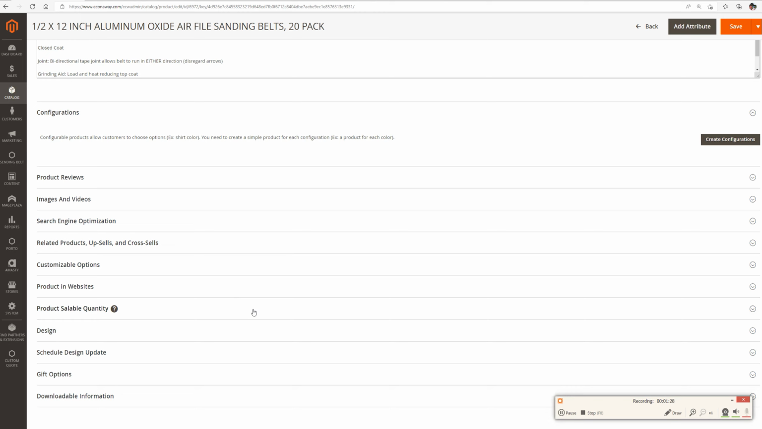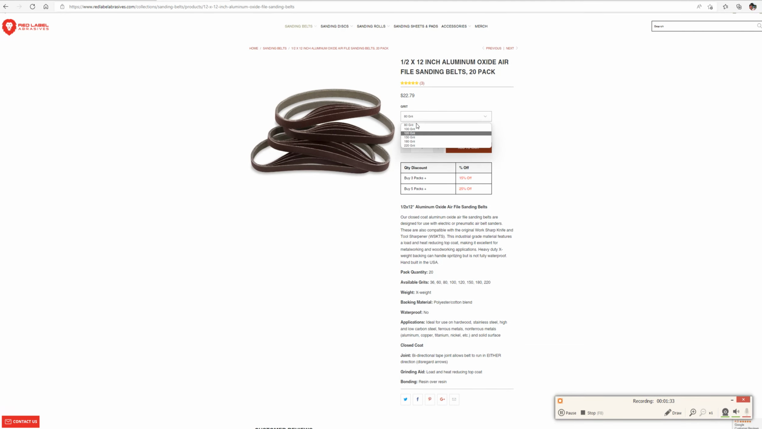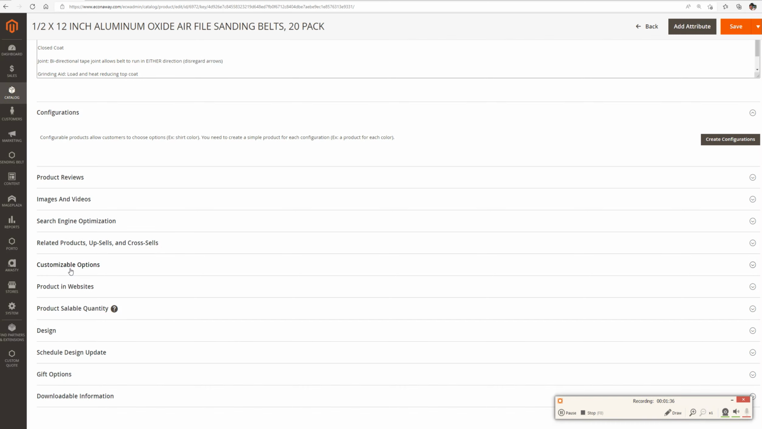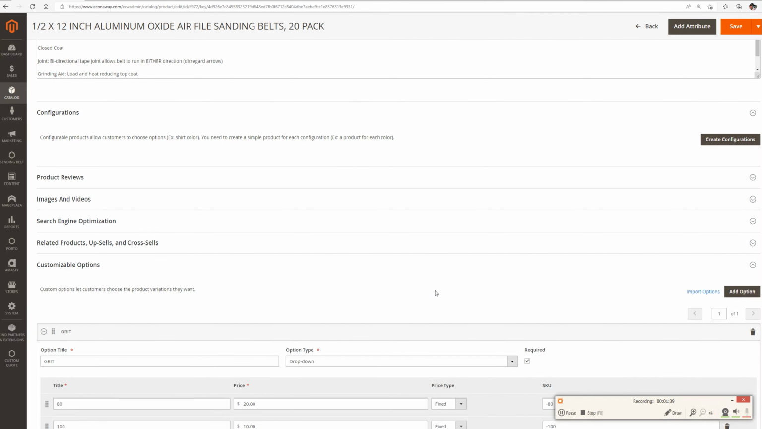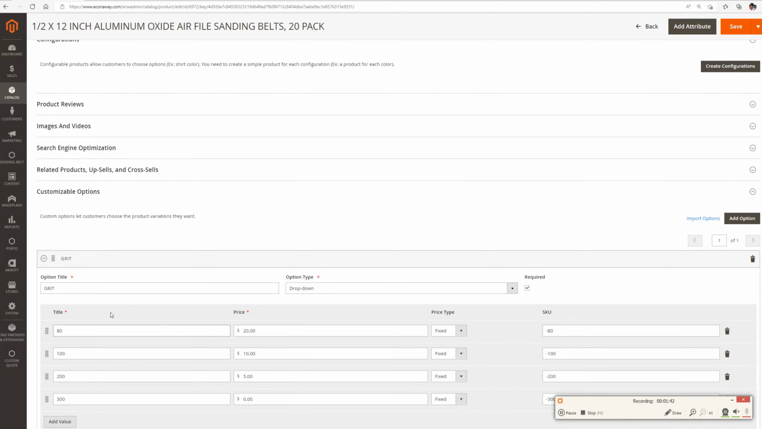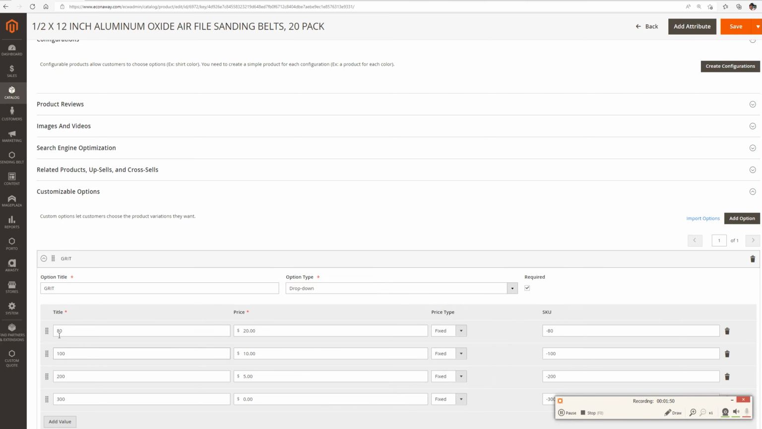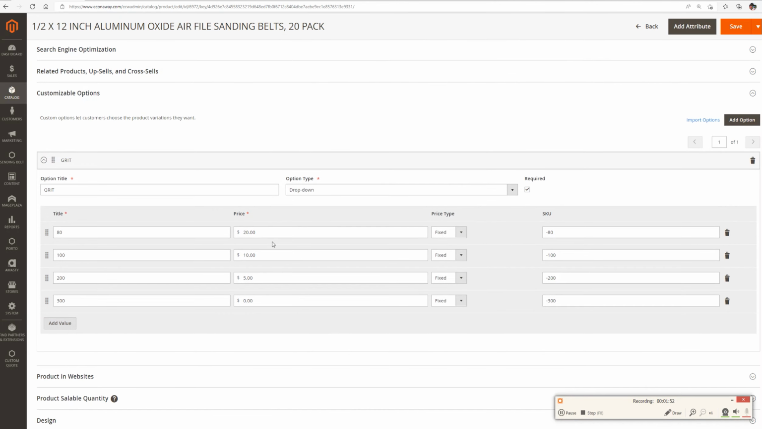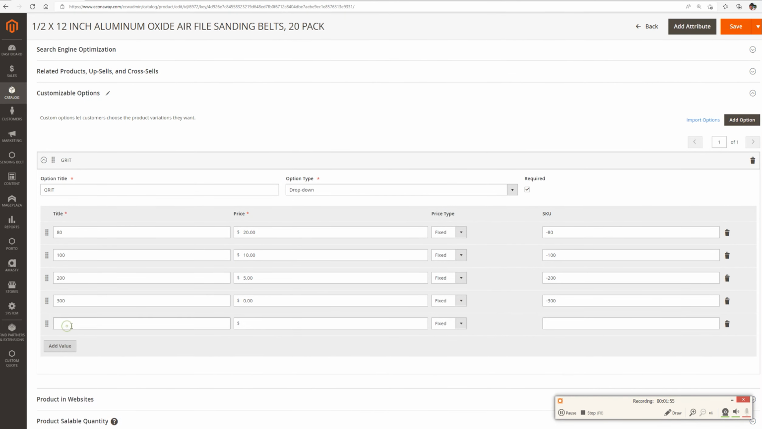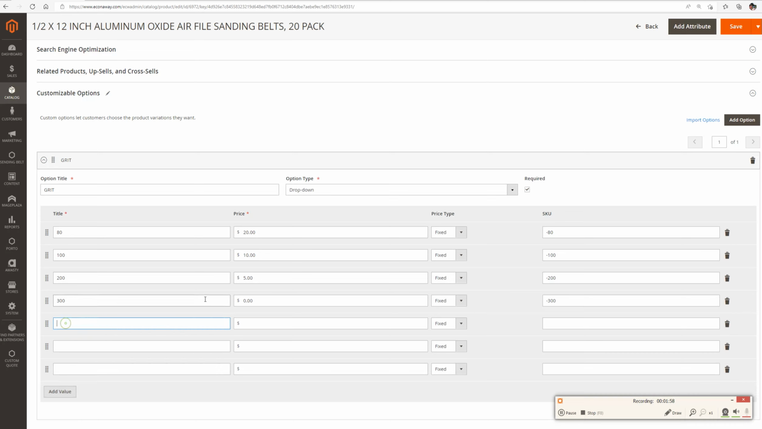where you're going to want to add in additional information is the drop down portion. So for example, like the grit here, you'll want to come into customizable options, and I hit add option. I typed in grit, and then I selected drop down, and then I added each individual size or grit level. So you can just hit add value. So I can do 400, and I can do 500, and I can do 600.